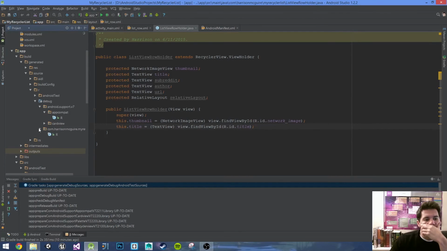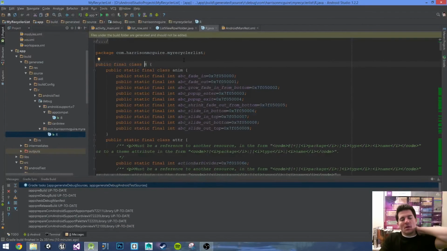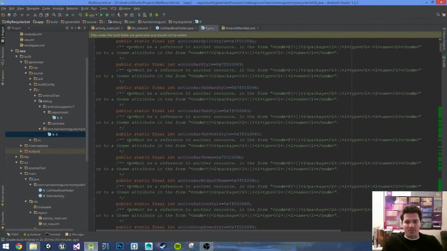I think that's it. I think this is the one I want to look at. Let me just open it. This is the R file, so you never go in here and manually change anything. You keep it as is and it populates itself.